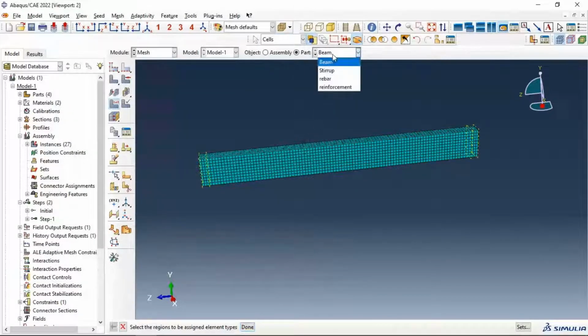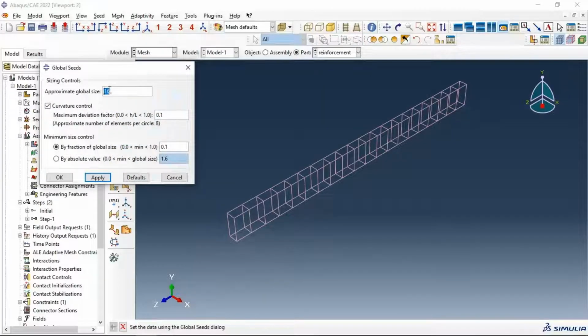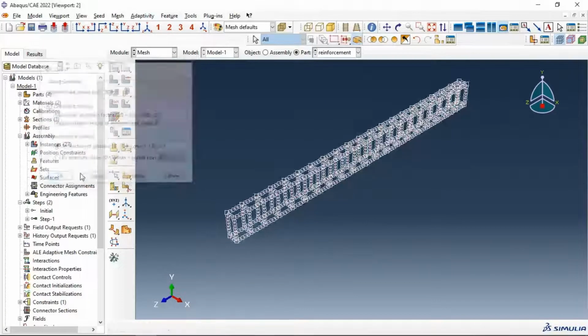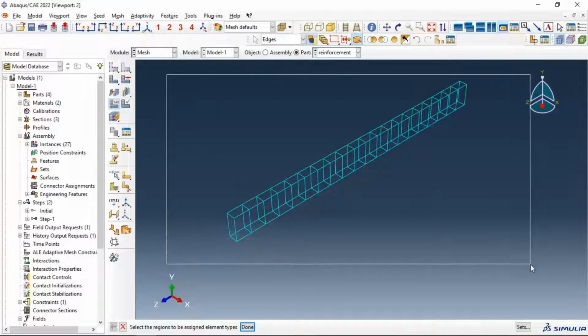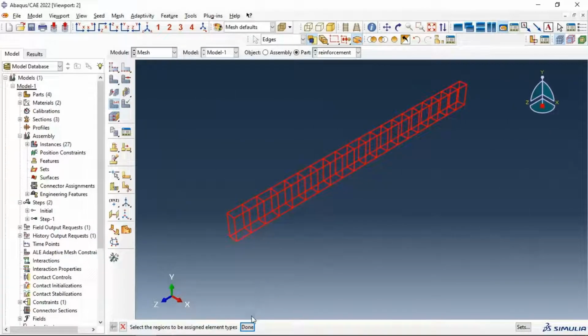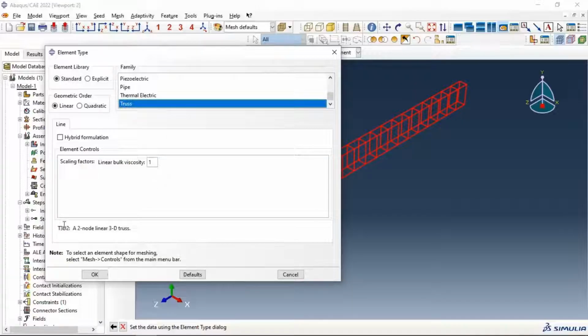Click OK. Let's go to the reinforcement, 20 millimeter element size mesh. Now let's go to assign element type, select whole reinforcement, and let's not use beam element but use truss element. Truss T3D2, 2 nodes. Click OK.